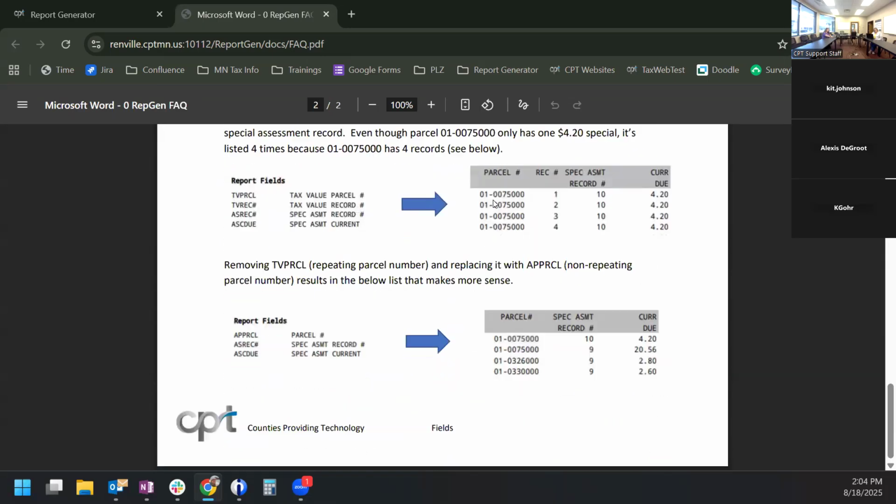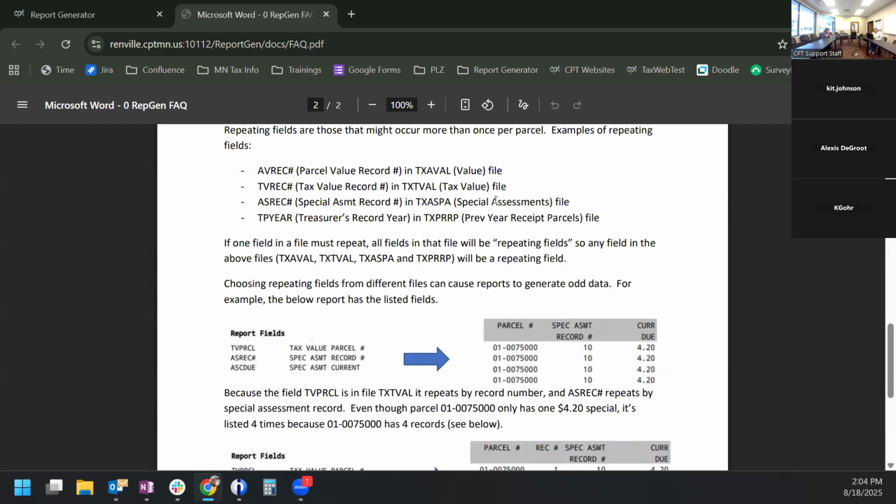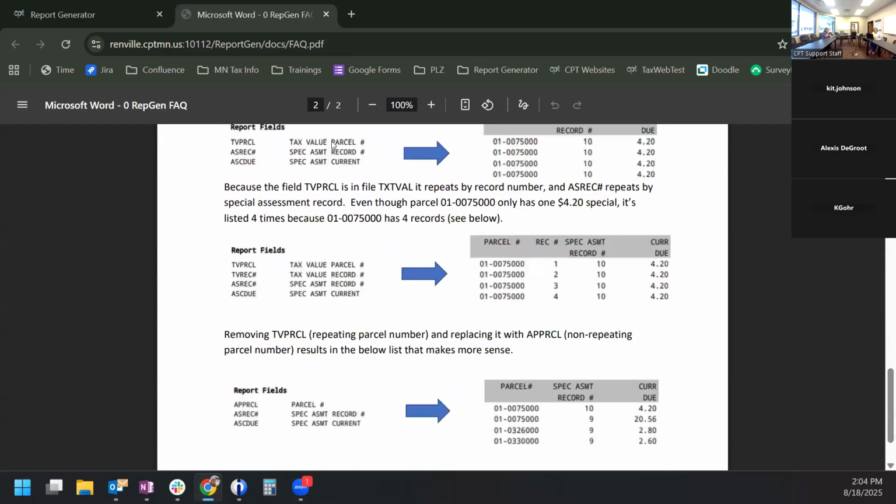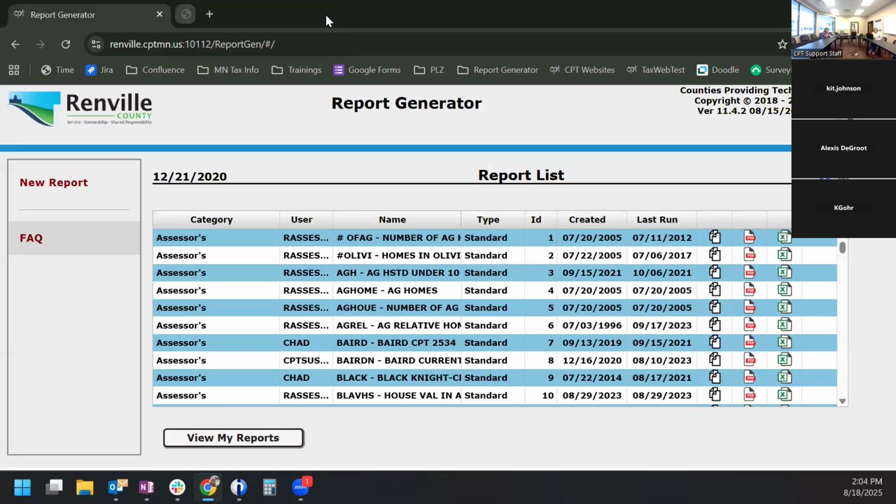So far, we just have a repeating fields explanation because it can be helpful to have these pictures to understand repeating fields. So as you have questions, feel free to call in. If we get questions that are frequently asked, we'll add to that page. But then we can look at the center here.